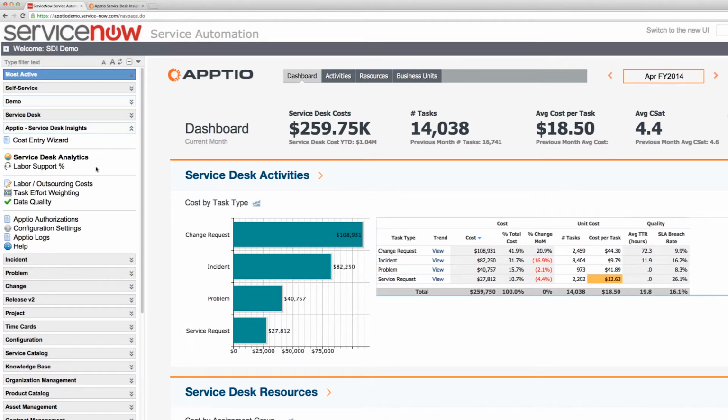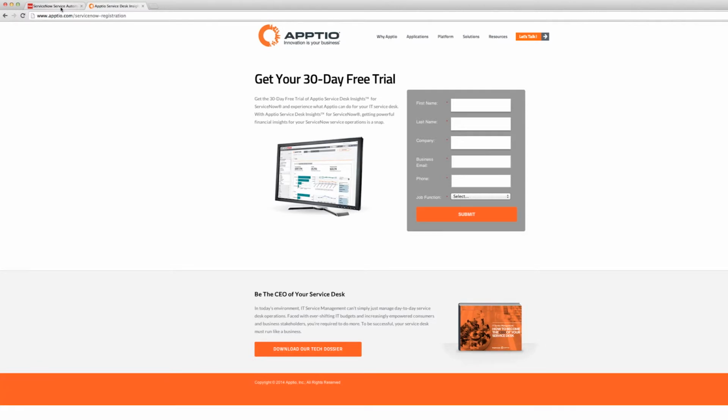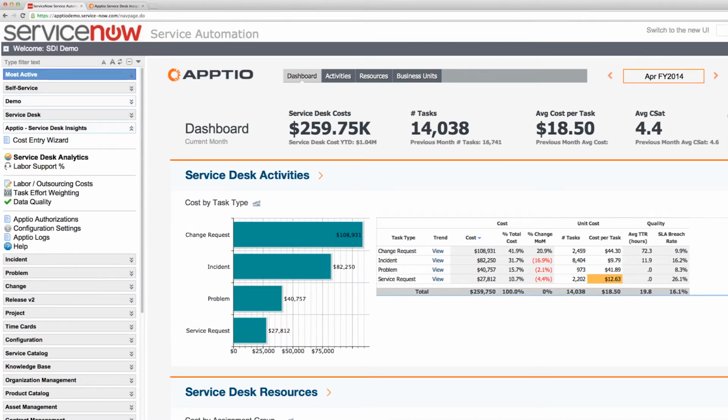First step is to make sure that you've installed the update set for Apptio Service Desk Insights for ServiceNow. If you don't have the update set, you can go to apptio.com/ServiceNow and sign yourself up for the free trial and get the update set. Once you've installed, you'll notice all of the analytics here in Service Desk Insights.